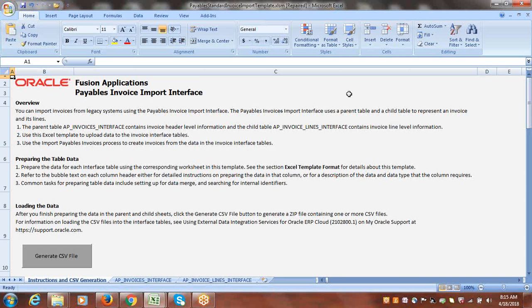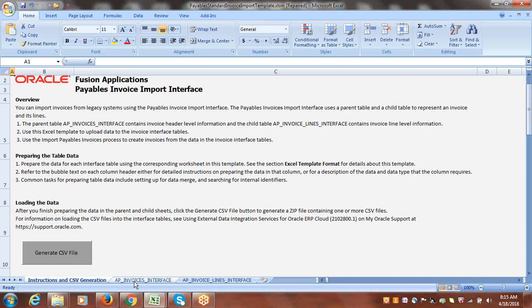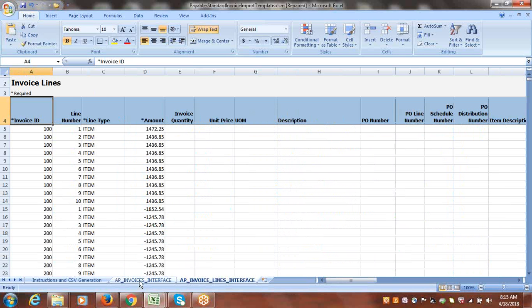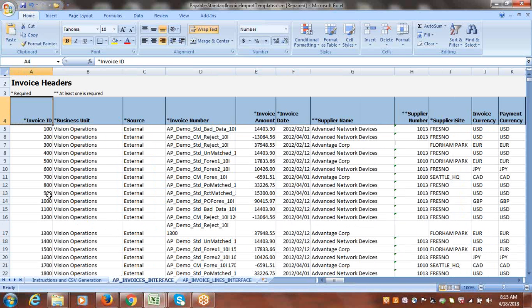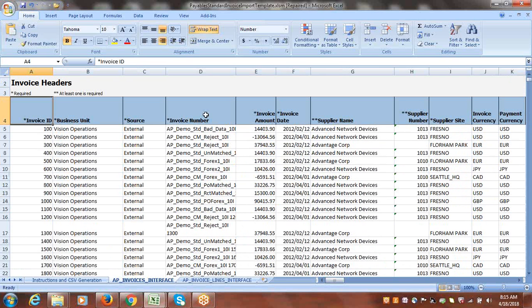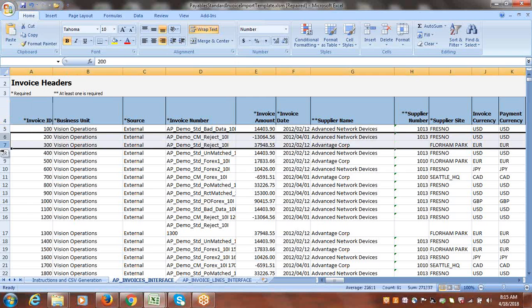So this is a template which we can use to load the open invoices data into payables. So we got two sheets. One is AP Invoice Interface, the other one is AP Invoice Lines Interface, and these two are part of the interface tables. Here you can find a lot of sample data. They have given sample data, so we can see how the template should be filled, or how we can explain to the business users to fill this template.